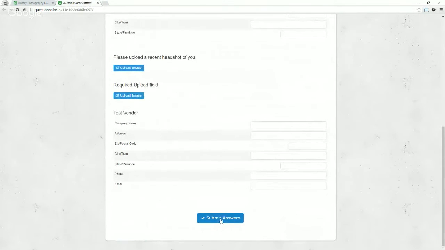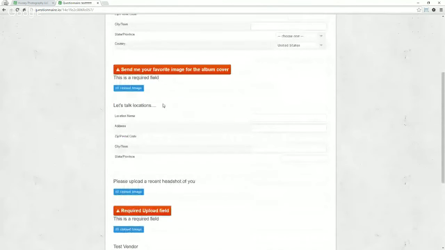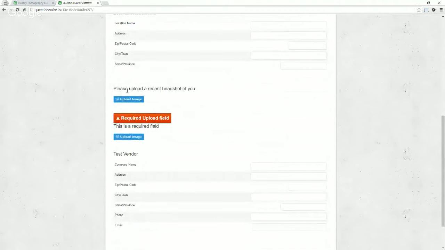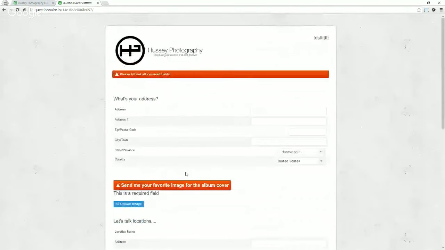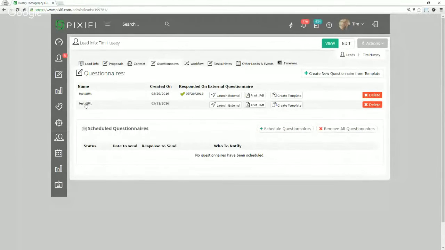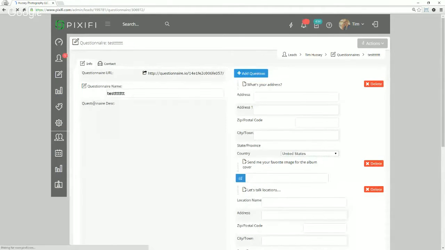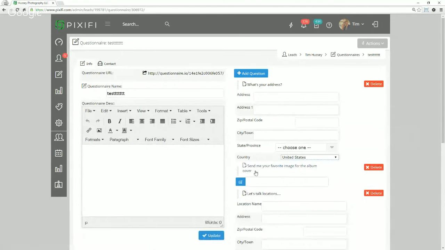The cool thing is if you hit submit now, you'll see which ones are required and which ones aren't. So you can have an upload field not be required, or you can make it required so that they have to upload an image or a file for your questionnaire. You can use this for pretty much anything where you would need someone to actually upload a file. So get in there and feel free to add it.